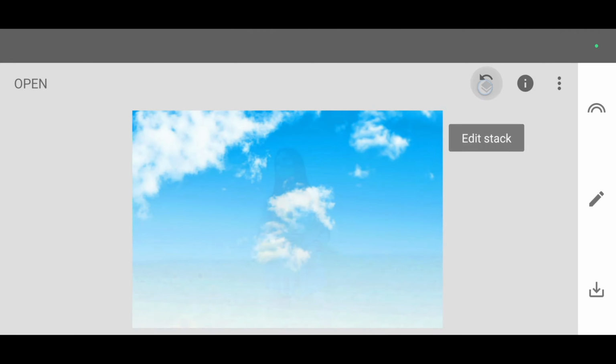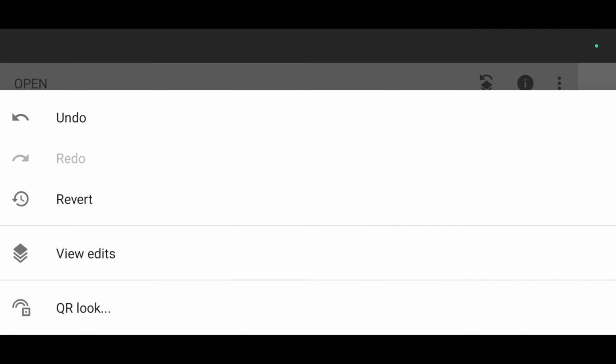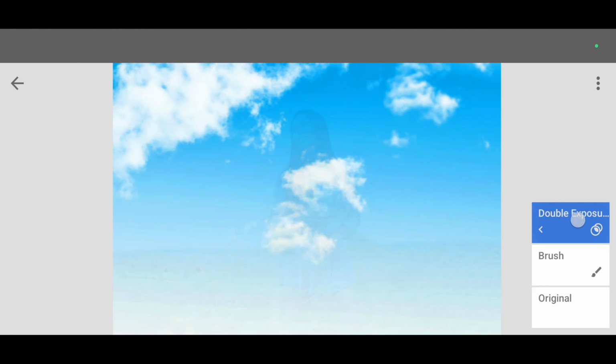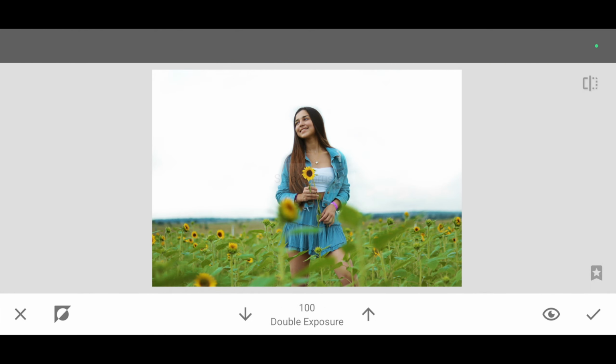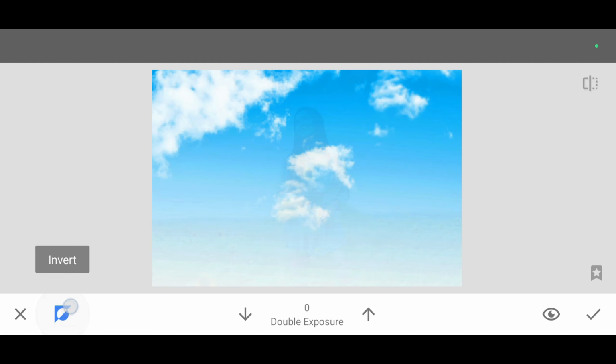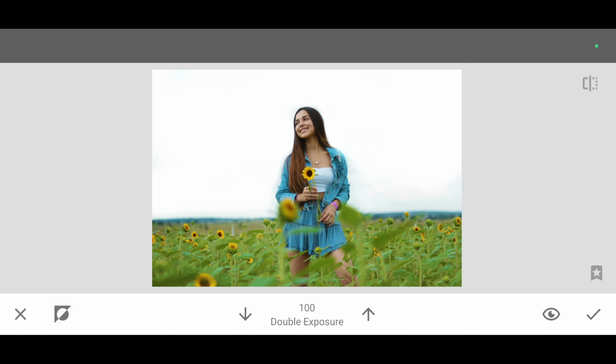Now click on edit stack, view edits, double exposure, brush. Click on invert, again click on invert. You will see this interface. Okay, now just increase the percentage and start brushing around the sky like this.